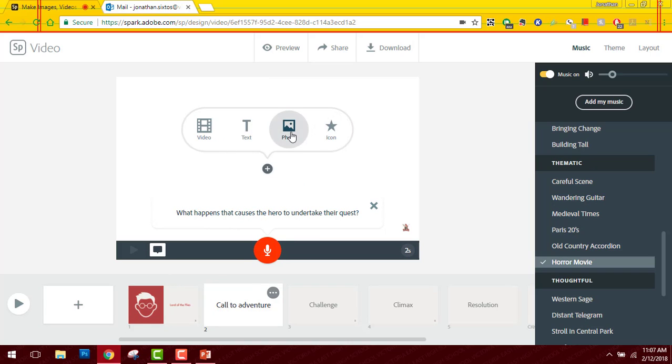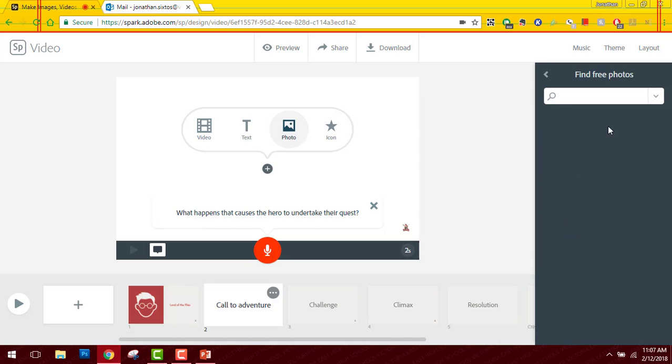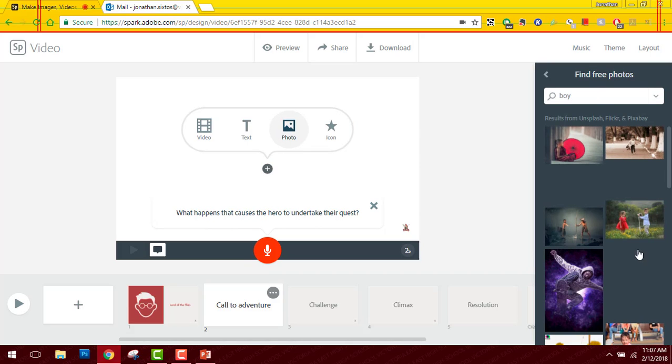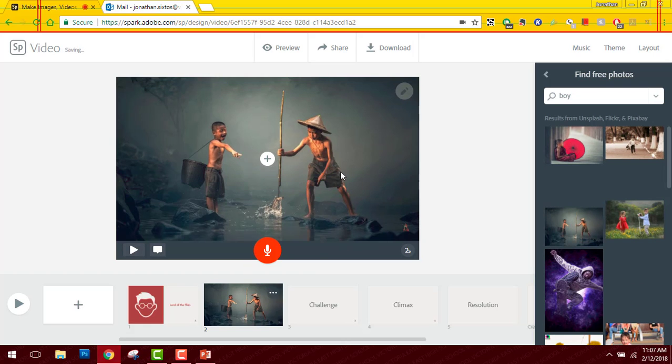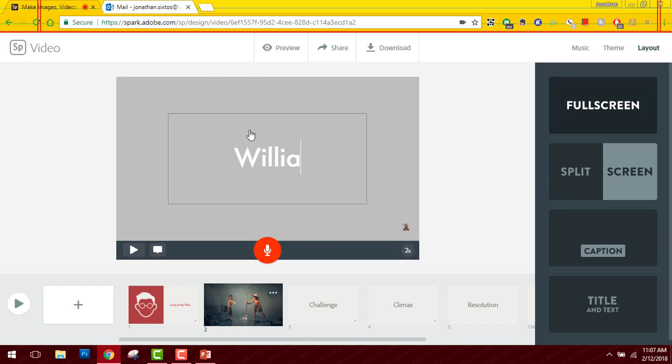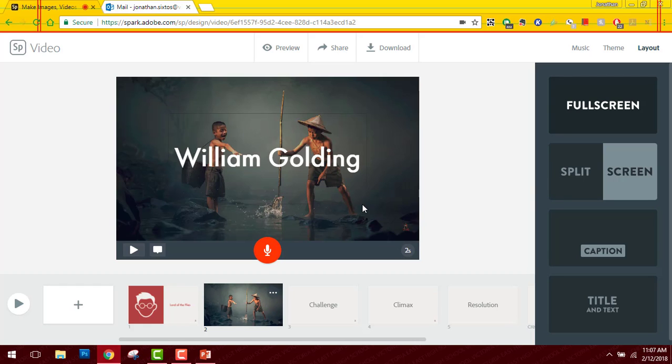And you can add photos if you'd like to. I can go back and add the photo of the boy that we used earlier, or I can add these boys. I can overlay text on top. William Golding. Okay, and then you can transition, you can record your voice again, or you can even interview people about how they felt, using testimonial or transfer. And when you're ready, all you're going to do is download the video.